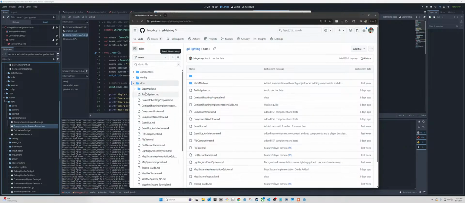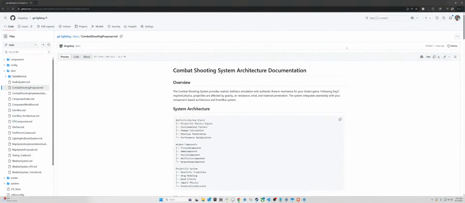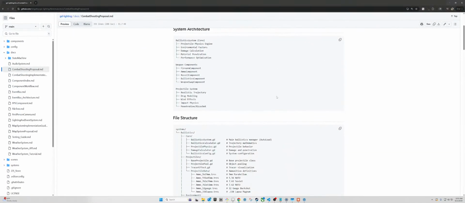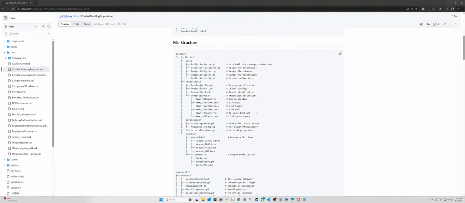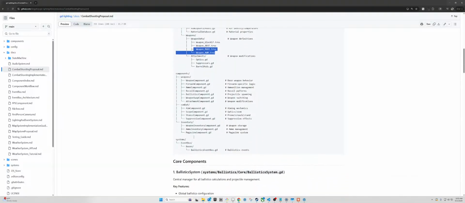Let's see, I'm trying to think of the last one we did. Oh, here we go. It's a shooter. I don't have any guns yet, but I was just trying to figure out if we use guns, how would they work? And it created this whole file system on ballistic systems, a calculator, projectile physics, damage calculator, tracer bullets, a lot of stuff, and each different caliber of bullet, and then how the environment would work with bullets, the different kinds of guns, on and on.